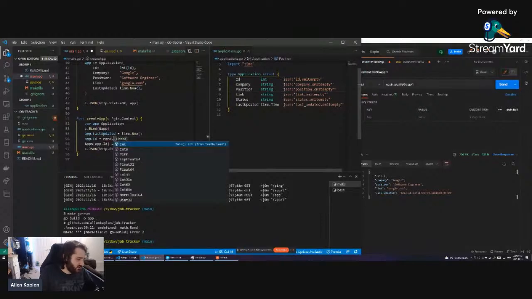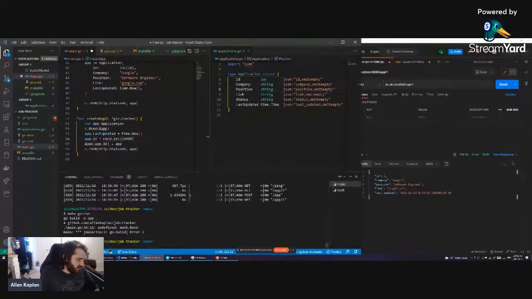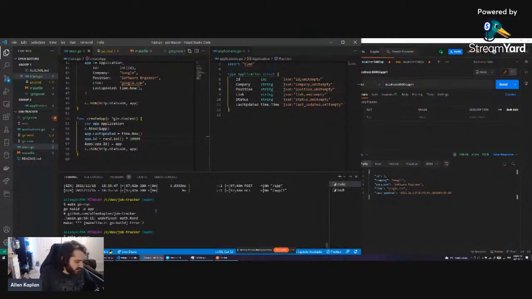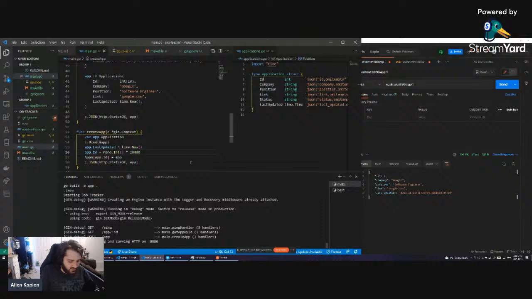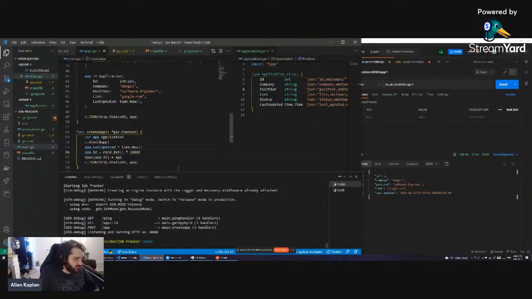And so we'll generate a random int. I usually use UUIDs, but we're going to stick with ints right now. And we'll make it up to 10,000 by multiplying. Again, we're going to run make go run, restart the app. And it works fine.